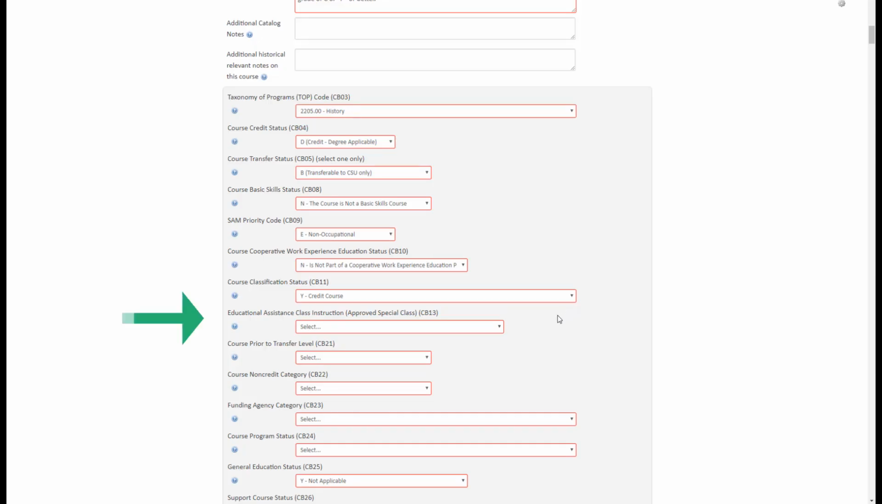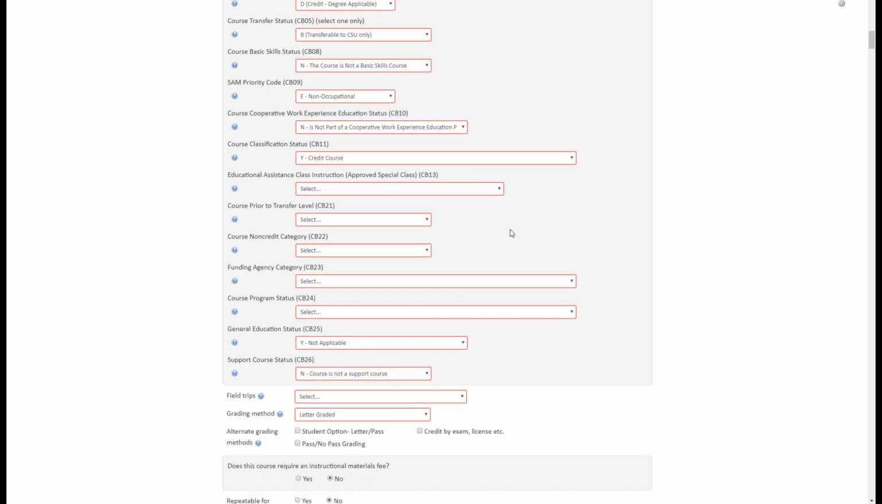Moving down to Educational Assistance Class Instruction, select from the following. N, the course is not an approved special class, or S, the course is an approved special class. Only courses designated as Educational Assistance Class Instruction per Title V should select S. So for our example, we'll select N.